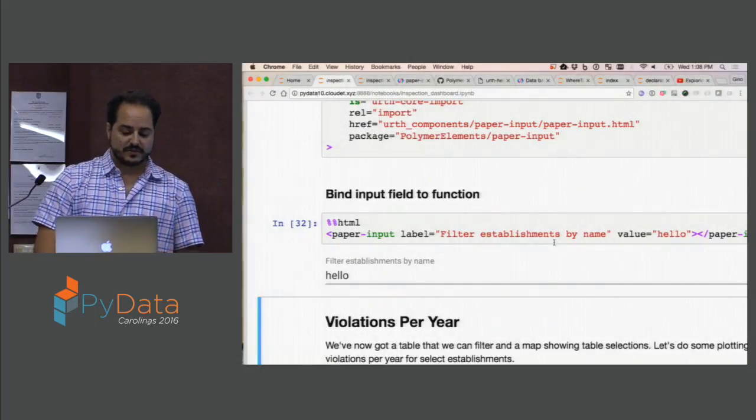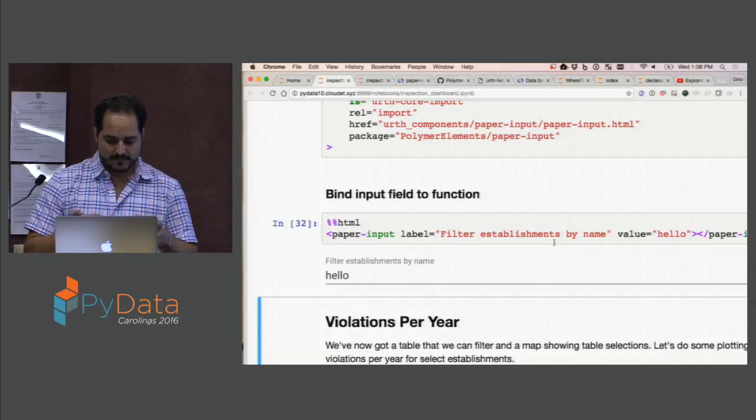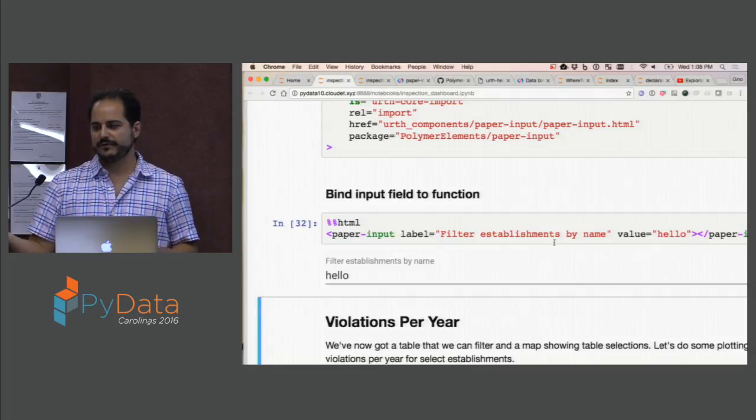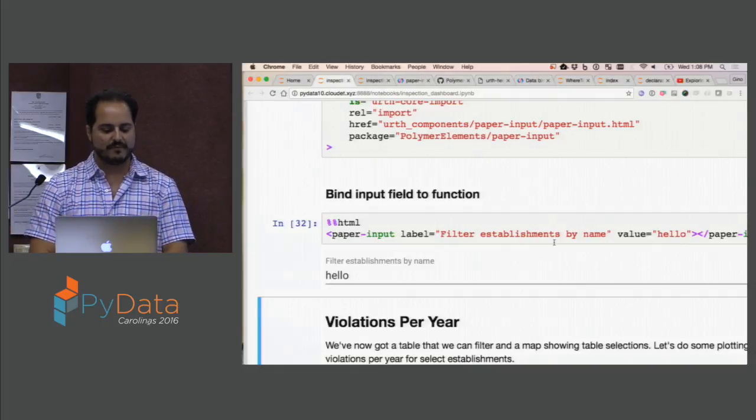What we want to do next is take the value of what the user types into that paper input and use it to filter a table, right? So let's get to that point.